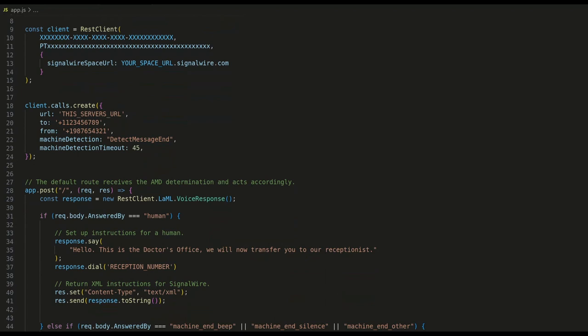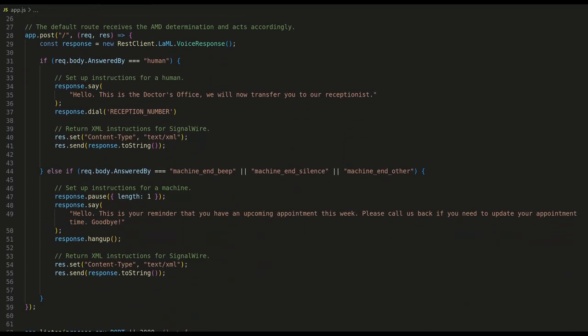So let's look at the route we expose to process the result. The default route receives some JSON data, and by looking at answered by, we know if it was a human or a machine that answered the phone. Depending on who answered the phone, we prepare and return different XML instructions.